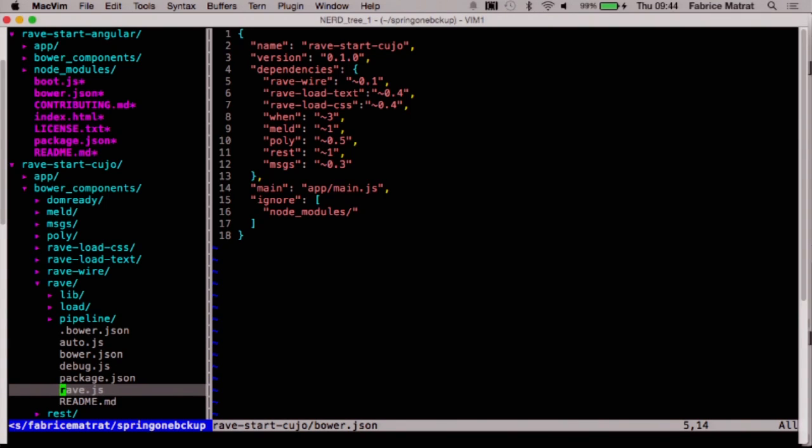Questions? Yes? I'm curious about your opinion of Node.js versus Grails. So the question is, what is Grails versus Node.js?